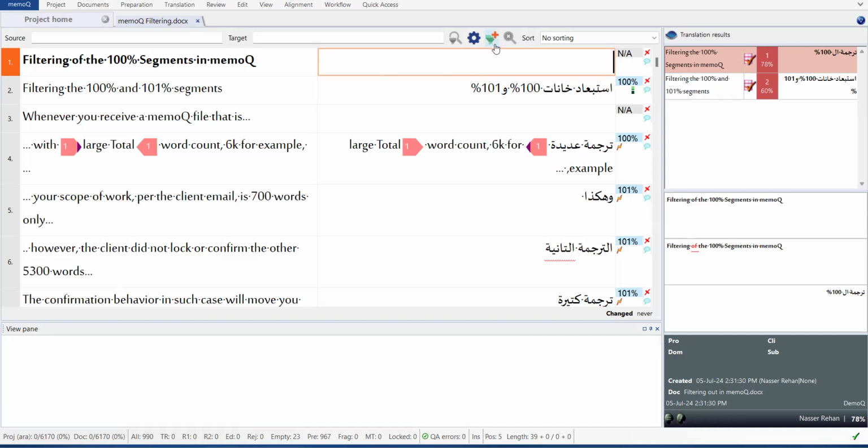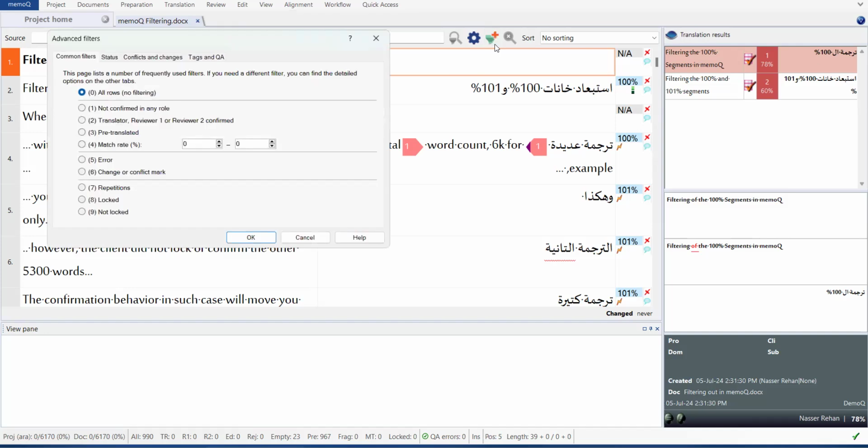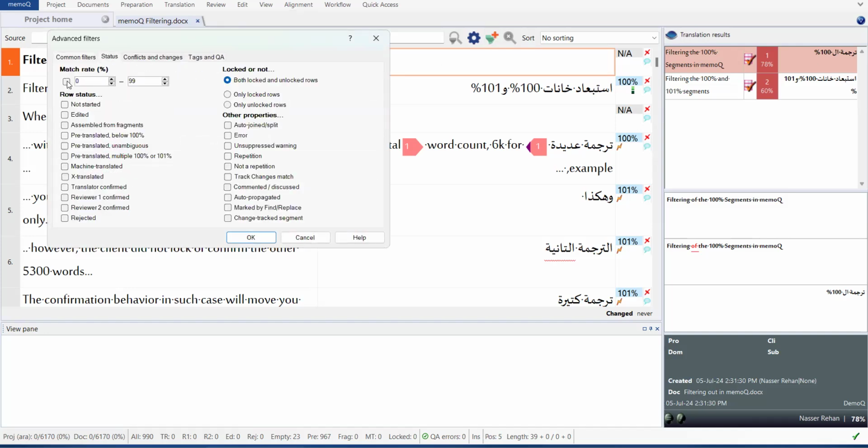Can you see this icon? This filter icon with an orange plus sign on it. Click on it. Status tab. Check this square. Write 100 here and 101 here. From these three options, check the options that suit your situation: locked, unlocked, or both.